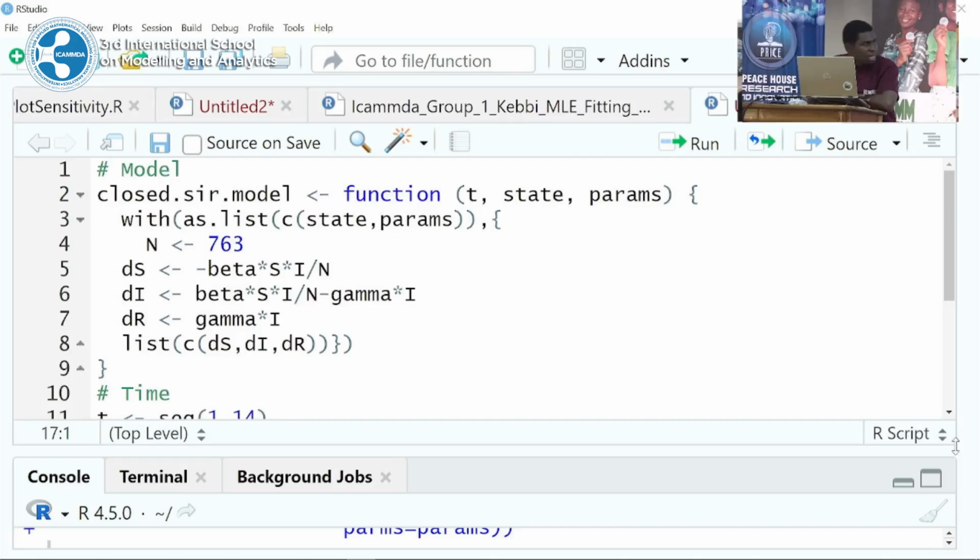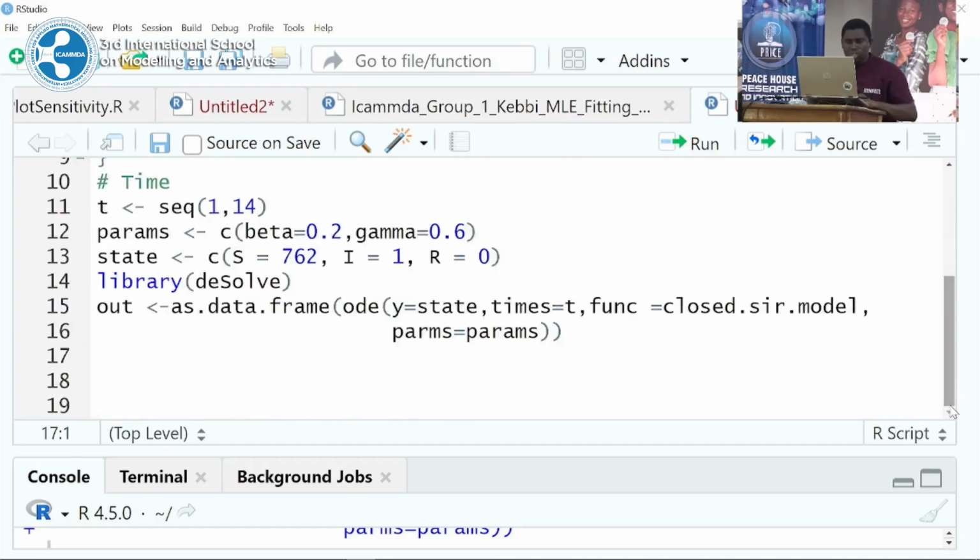Please, ICAMMDA team, can you join these people to check what they are doing? Check what they are doing. Have you gotten the codes? Please check what they are doing.